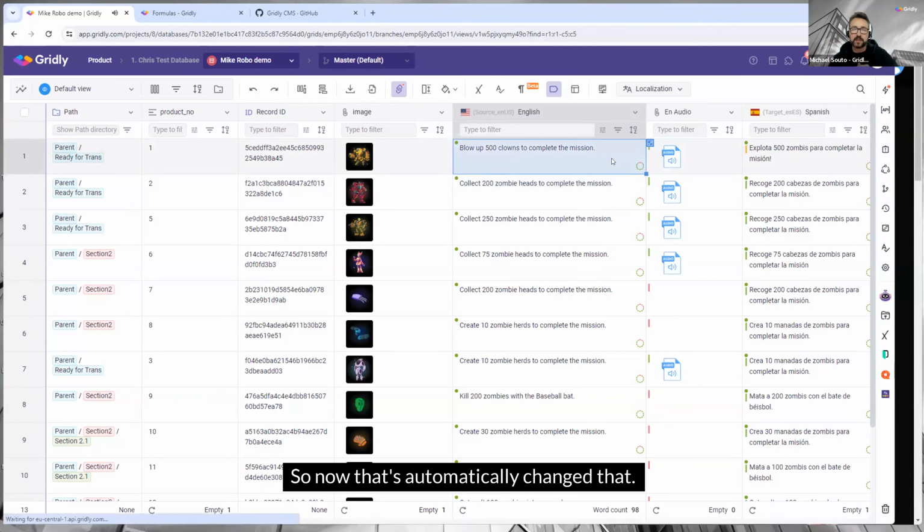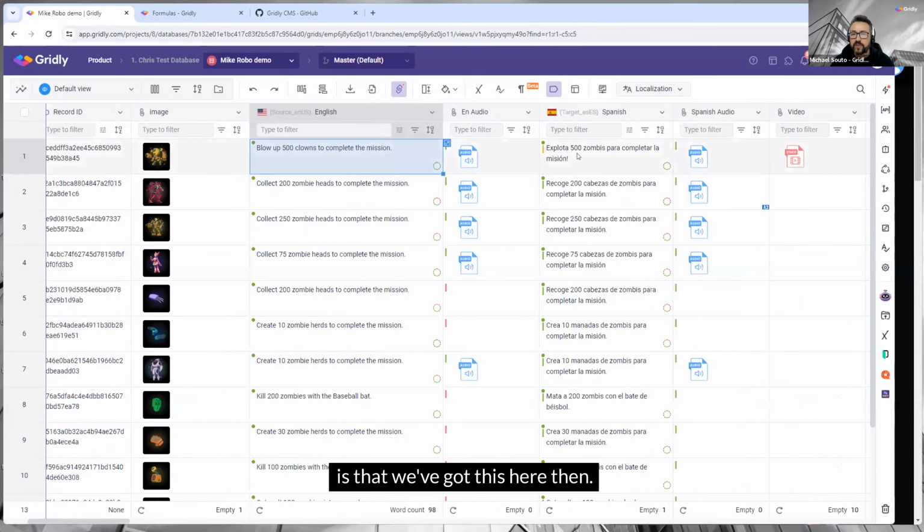Now, how these automations run is totally up to you. I've set it on an automatic creation, but you can set it on a button press. You can set it in a number of different ways. So it's totally up to you how you want to work that. But the important thing to point out here is that we've got this here then.